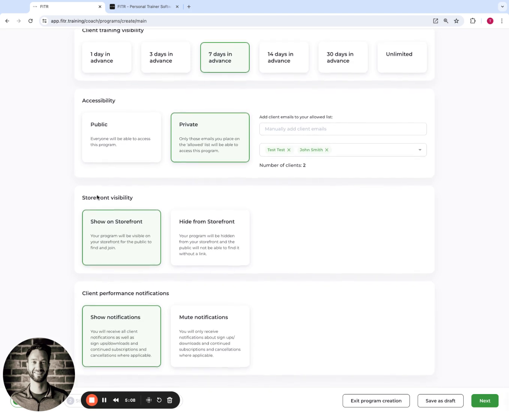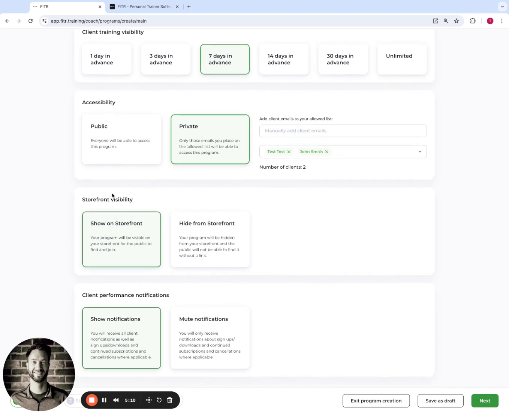And then you have storefront visibility. So if you're using a storefront, you can choose to show or hide it on there. And then you can mute notifications as well.